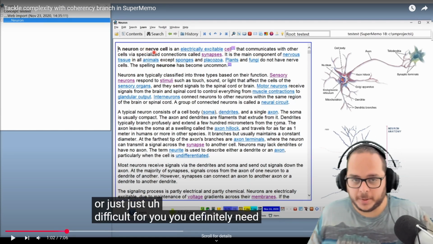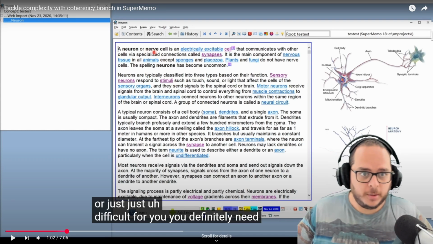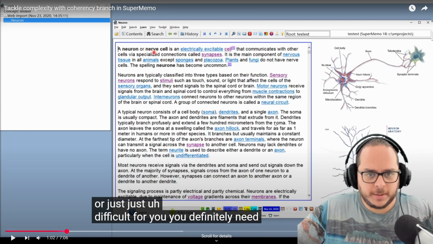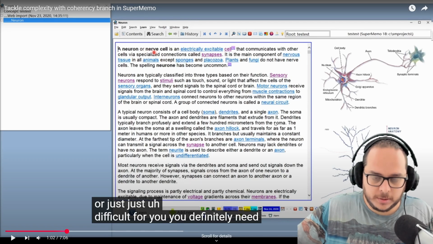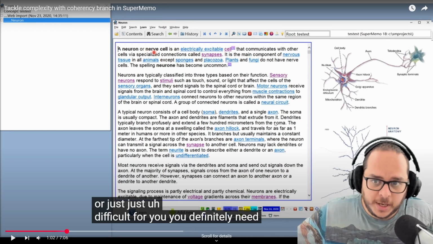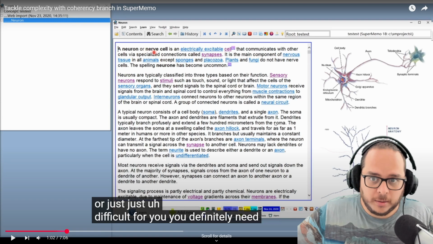When the topic is new or just difficult for you, you definitely need to do this. Yeah, exactly what happens. Okay, I want to know, I am already aware the neuron is very important and very basic in neuroscience and other fields. So therefore, knowing what a neuron is is very, very essential. But then the definition is electrically excitable cell.